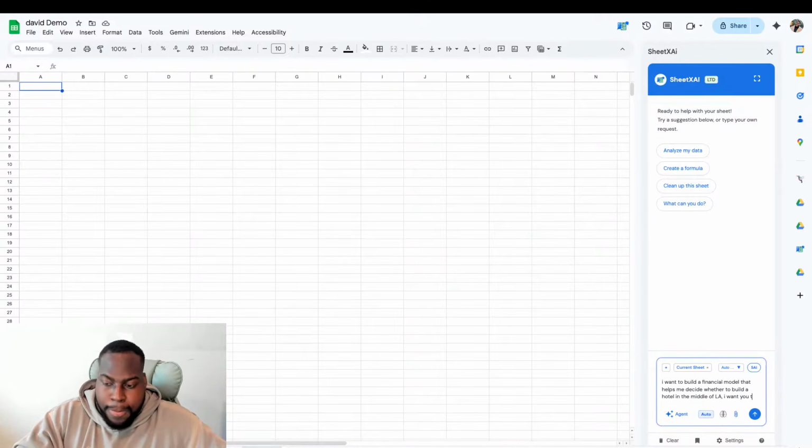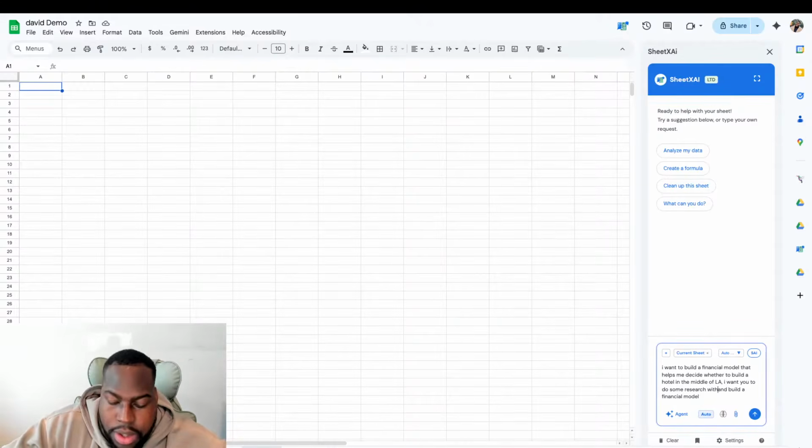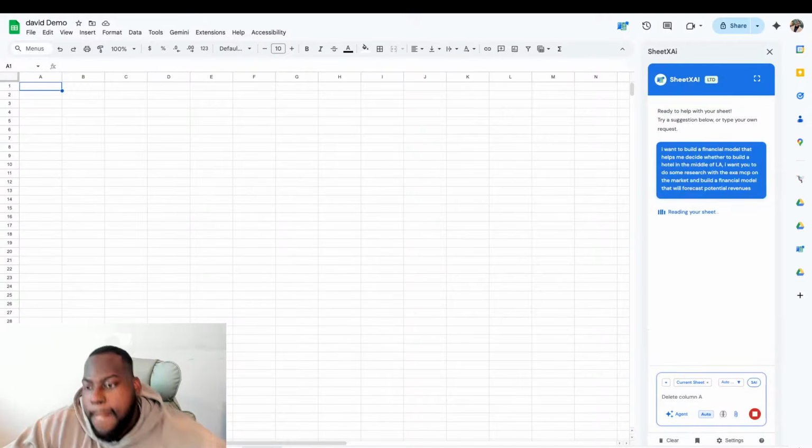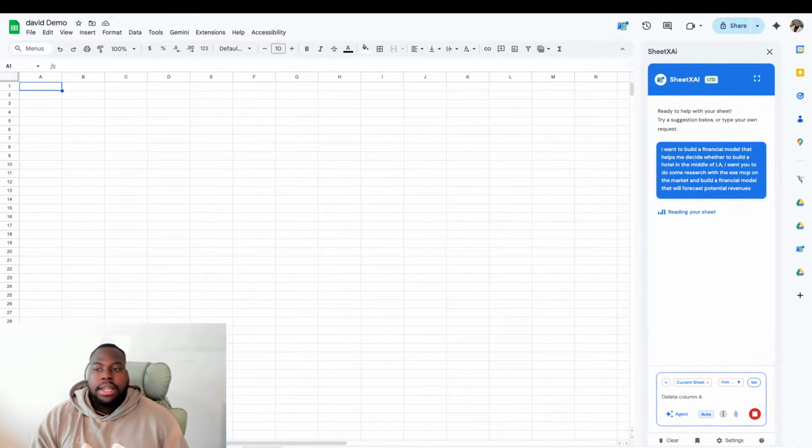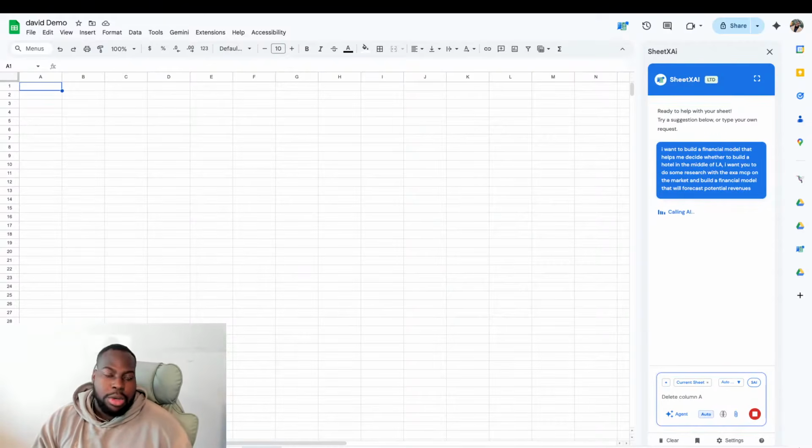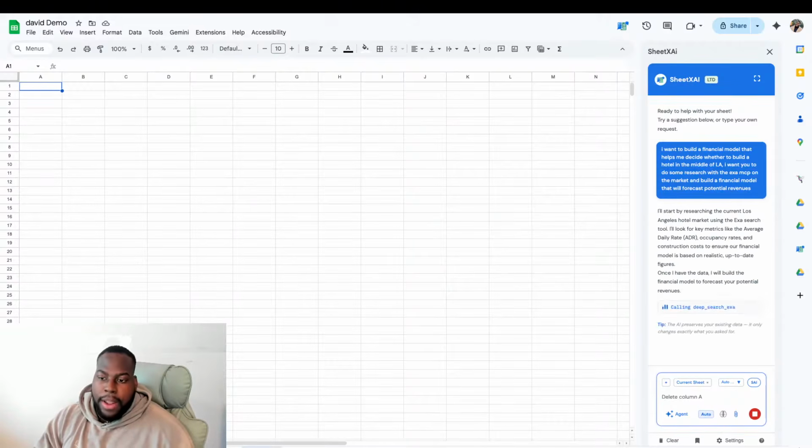to do some research and build a financial model. Do some research with the EXA MCP on the market and build a financial model that will forecast potential revenues, right? Here's the thing. If you've tried to build financial models in SheetXAI before, I still feel like this prompt that I gave is too basic to build anything super meaningful, right?